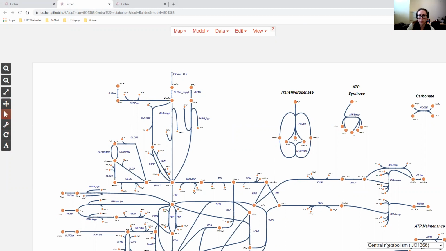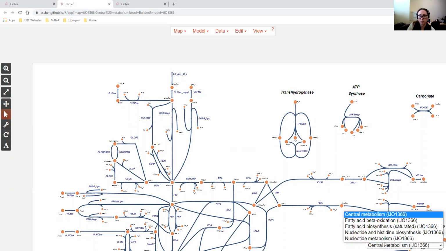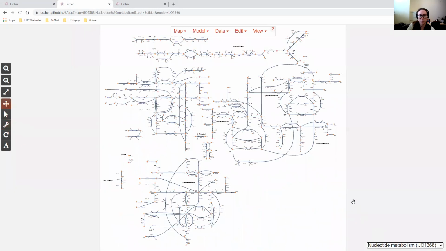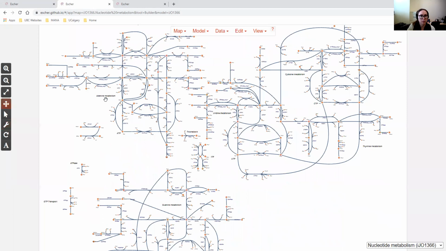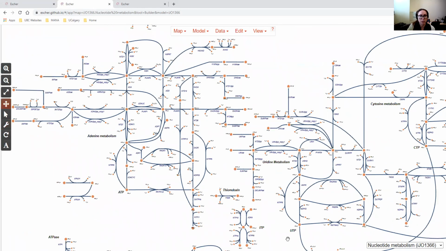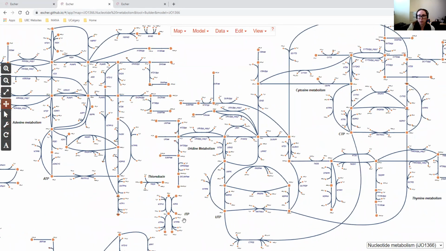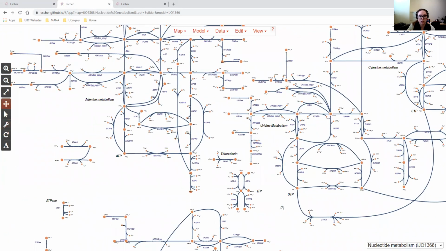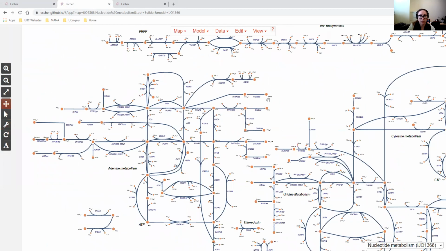But now I'm interested in looking at nucleotide metabolism. Okay, so here we go, the full nucleotide metabolic network. We have here purine metabolism, so things like adenine and hypoxanthine. Then over here we have pyrimidine synthesis and so forth. And then, of course, here we have all the enzymes involved in those reactions.